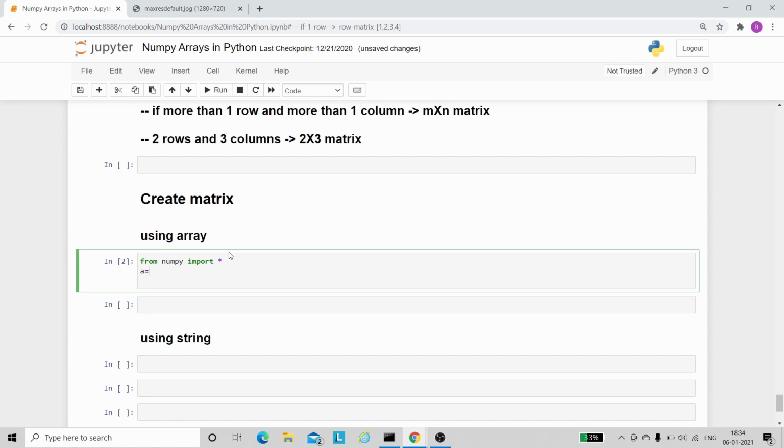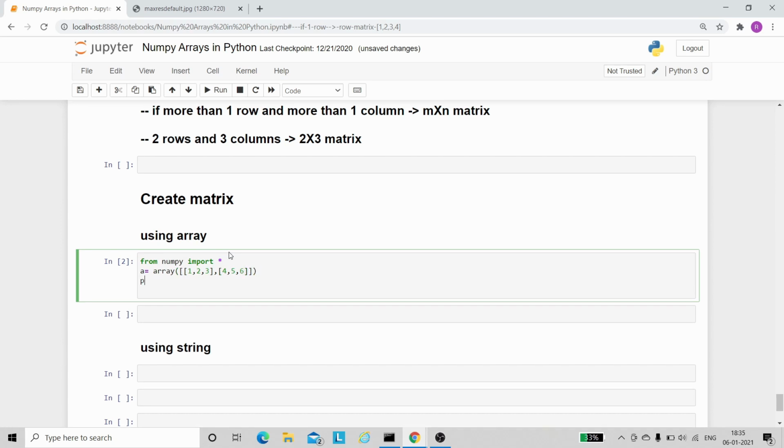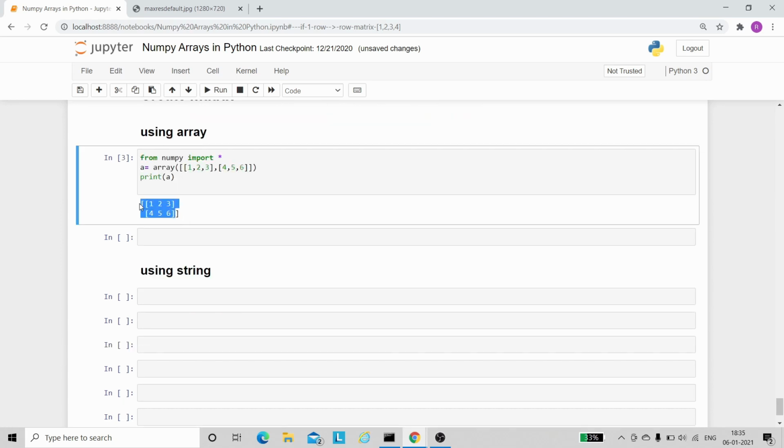A equal to, we will use the array function to create an array. We will create a 2D array with 2 rows and 3 columns, that is a 2 cross 3 matrix. Our first row will be 1, 2, 3 and our second row will be 4, 5, 6. Okay, now let's print the array. We have the 2D array. Please make a note, this is a 2D array, not a matrix.